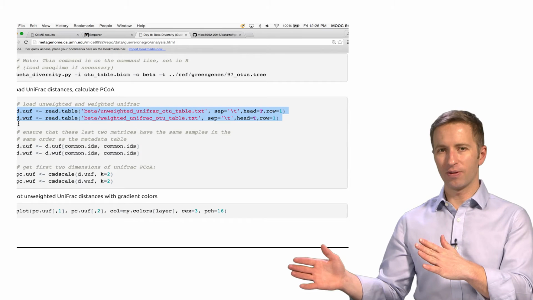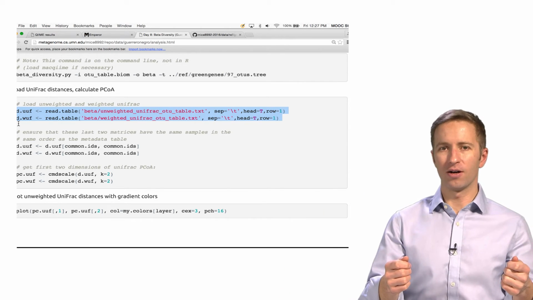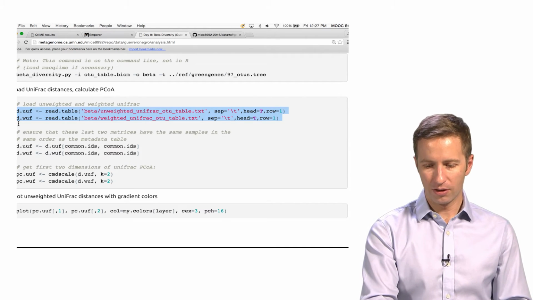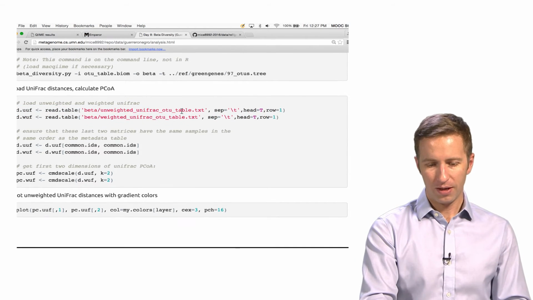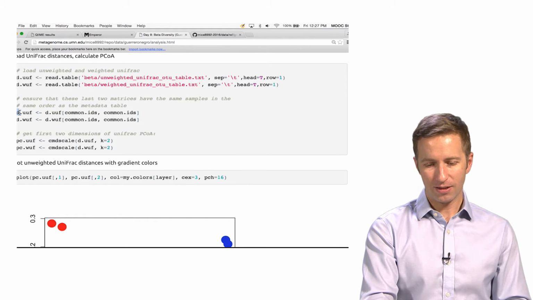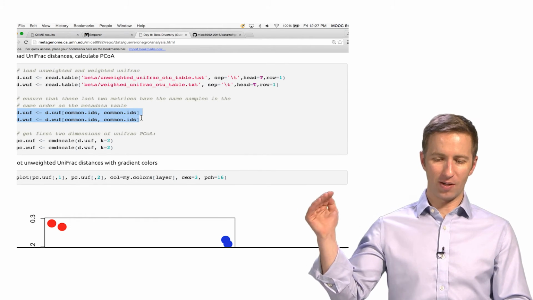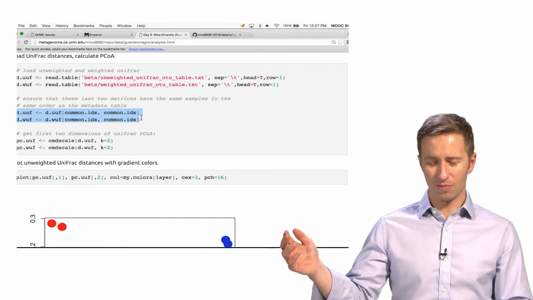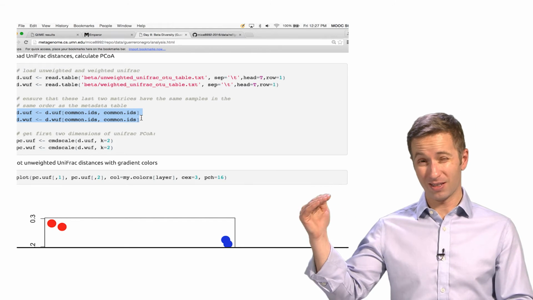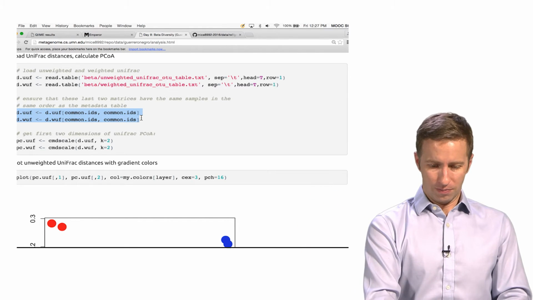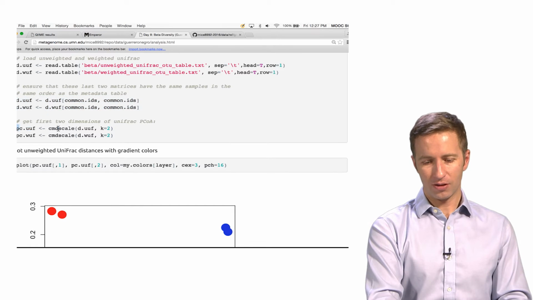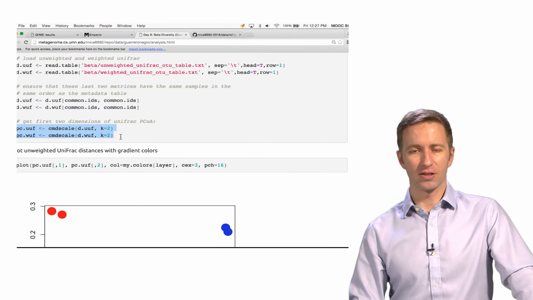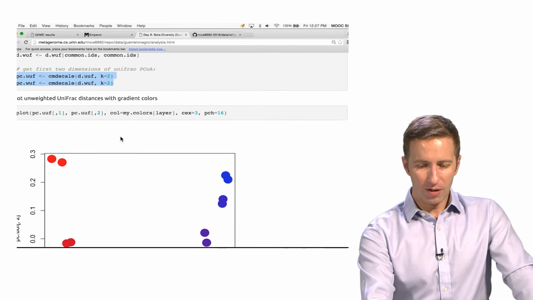Now let's go back over to R and load in those UniFrac distances. So we use QIIME to generate the distance matrix, then we're going to load it into R to do some visualization. So here's the command to read in those 2 tables. We need to make sure that the distance matrices have the same sample IDs as the mapping file and the other distance matrices we've calculated, and this has to be the same samples in the same order. Then we'll calculate the first 2 dimensions of the principal coordinates in the same fashion as we did with the other distance metrics.